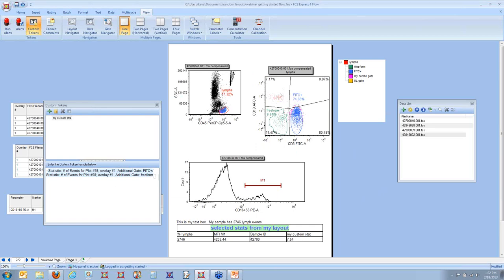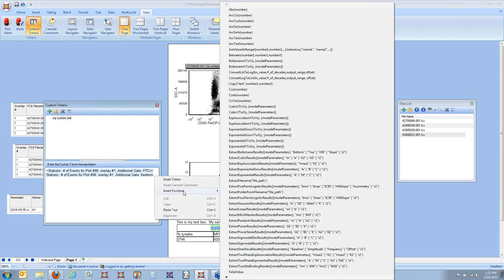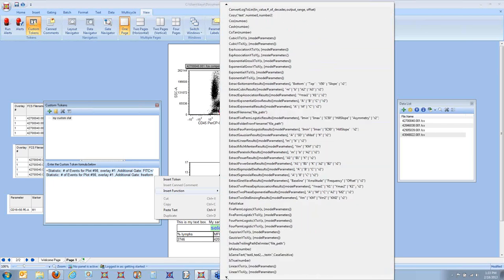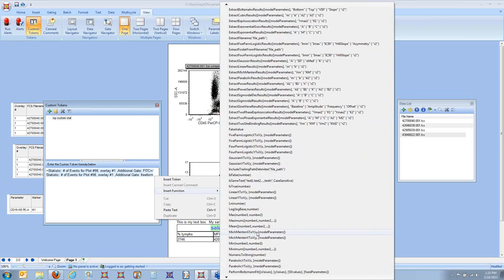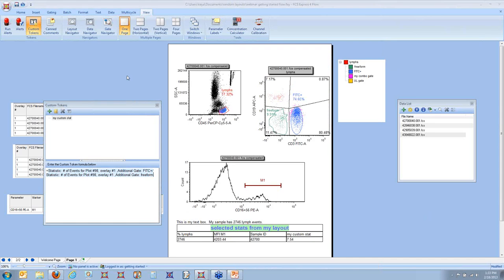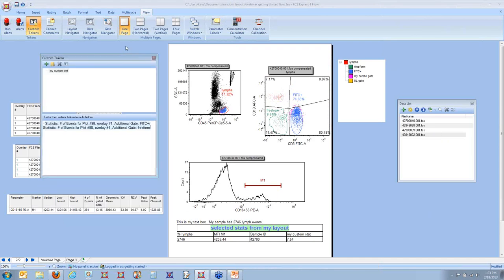So you can even get a lot more fancy if you want to and use all sorts of functions in your custom statistic definitions. Of course, I'm not going to go through all of these, but the titration layout that I showed you earlier today was an example of using the Michaelis-Menten function that's built into FCS Express. So you can really make your analysis as complex or as simple as you want to in FCS Express, all using the same principles of building up and working with tokens.